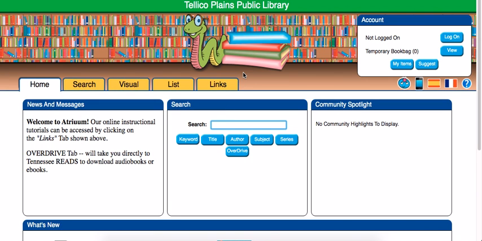There's Imagine. He's going to help us out today. He has an account with our library, so we're going to log on to his account so that you don't see anybody else's information. Simply go over to the account box on the right-hand side and click Log On.